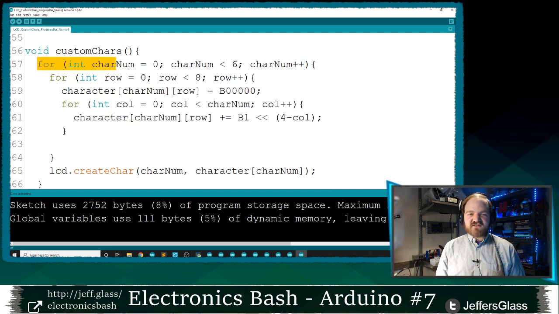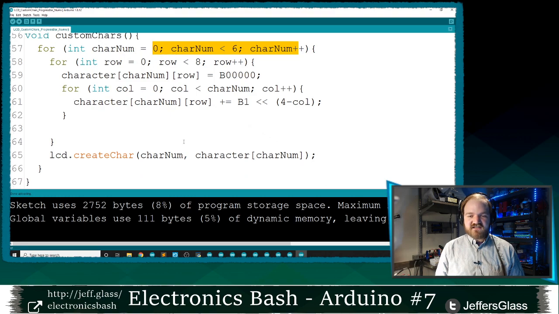So I see I have this for loop for charNum going from 0 to 5. So charNum is going to be our character number, because I know I have 6 custom characters, so I have 0 to 5. So this is going to reference which character I'm at. And I see down at the end of that same loop, I'm creating a character in that position with some data reference to that position. Okay, that makes sense. So each time I go through this loop, I'm basically defining one character. Now I understand what that outer loop is doing.